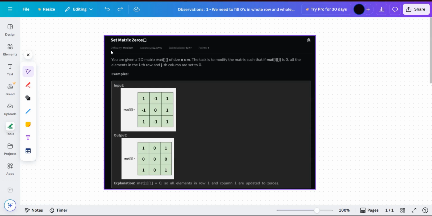So today we will be solving this problem, Matrix Zeros, which is a medium level question, and it is part of the daily coding challenge at Geeks for Geeks. So let's start without any further delay.